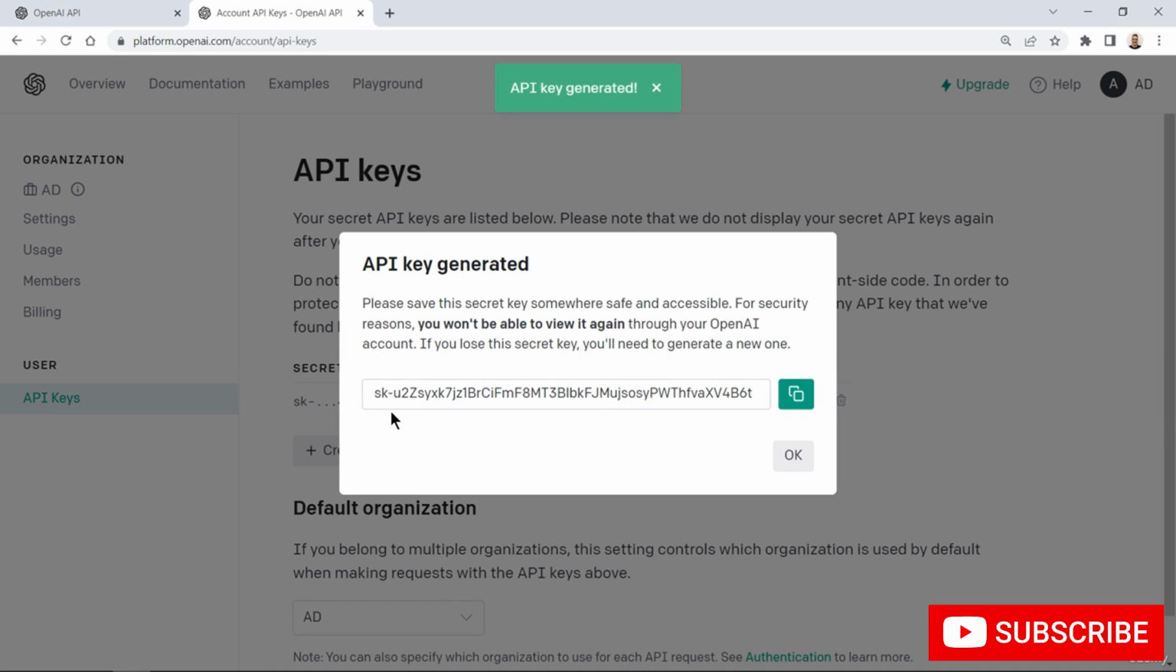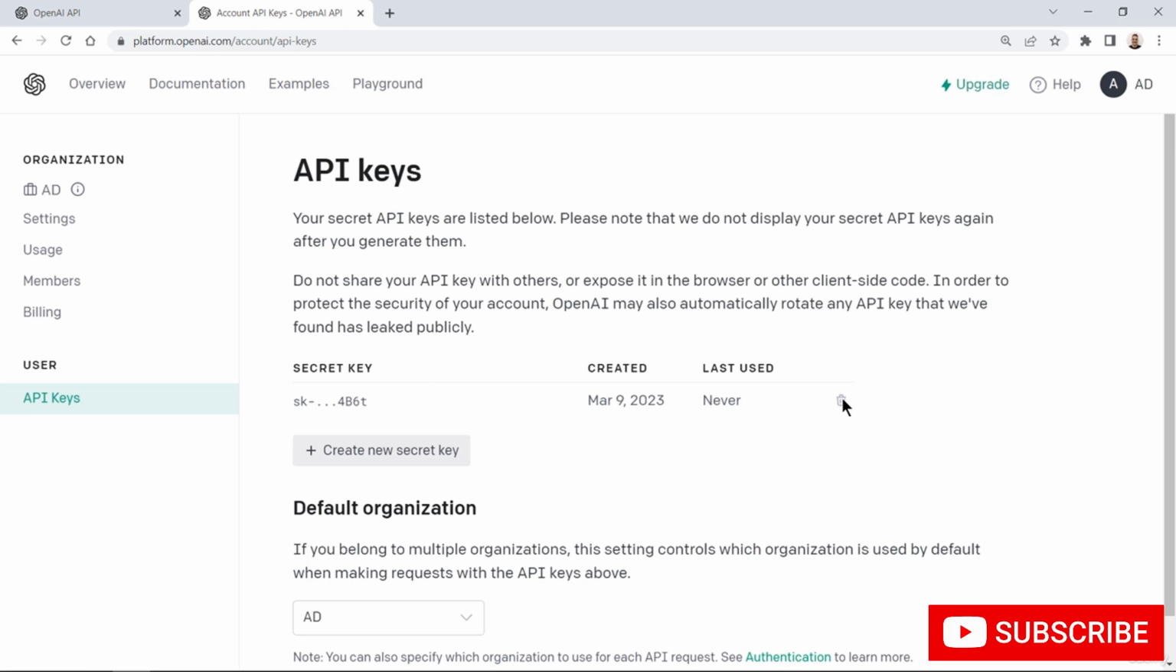And a new key is generated. At this point, you should save the key somewhere safe because this is the only time when you can see it. If you don't save it now, or if you lose it, you'll have to generate a new one. This is in fact what this pop-up window says. Note that if you don't need a key anymore, or it gets compromised, you can revoke it.